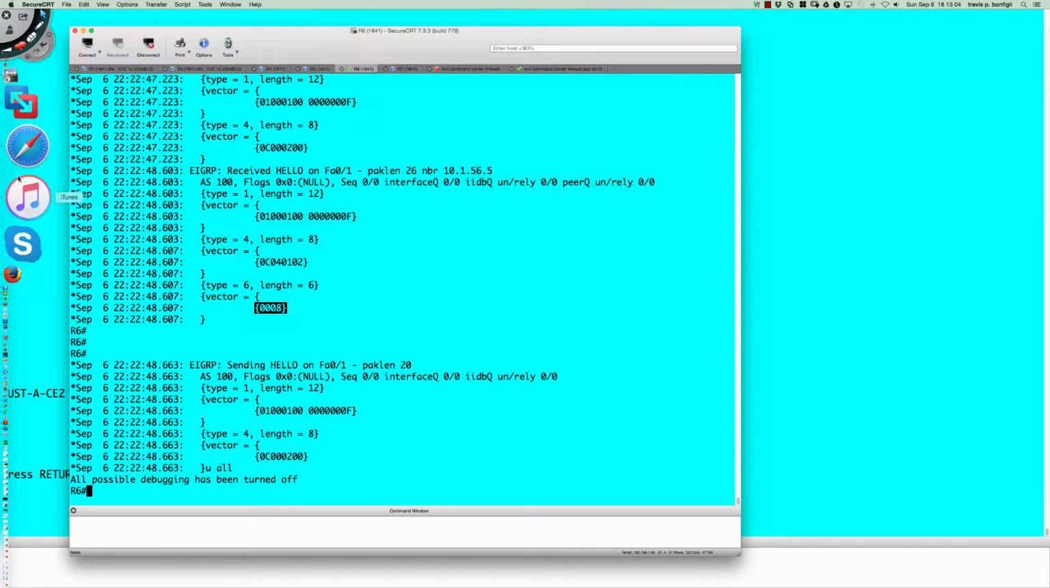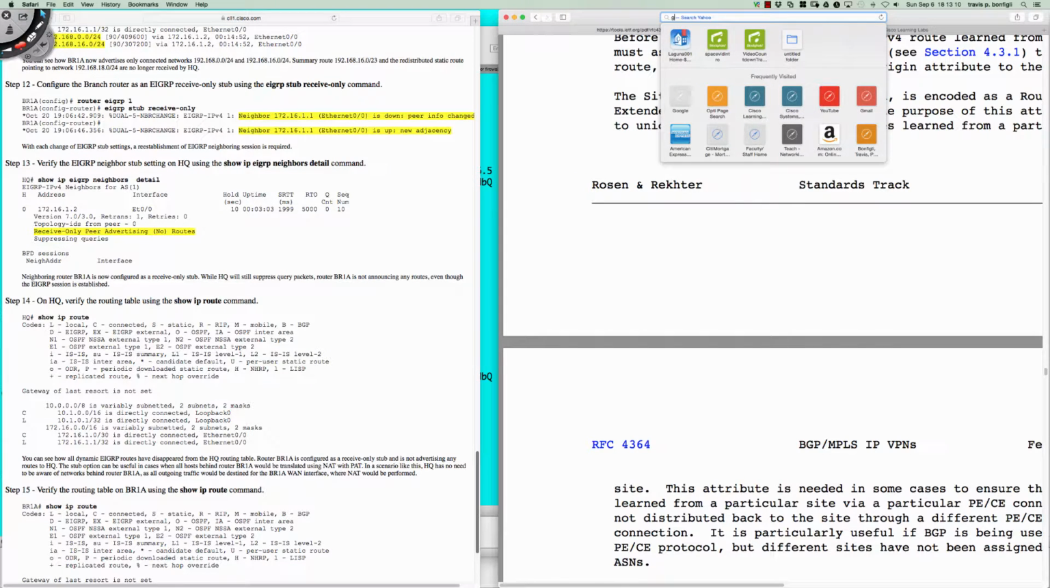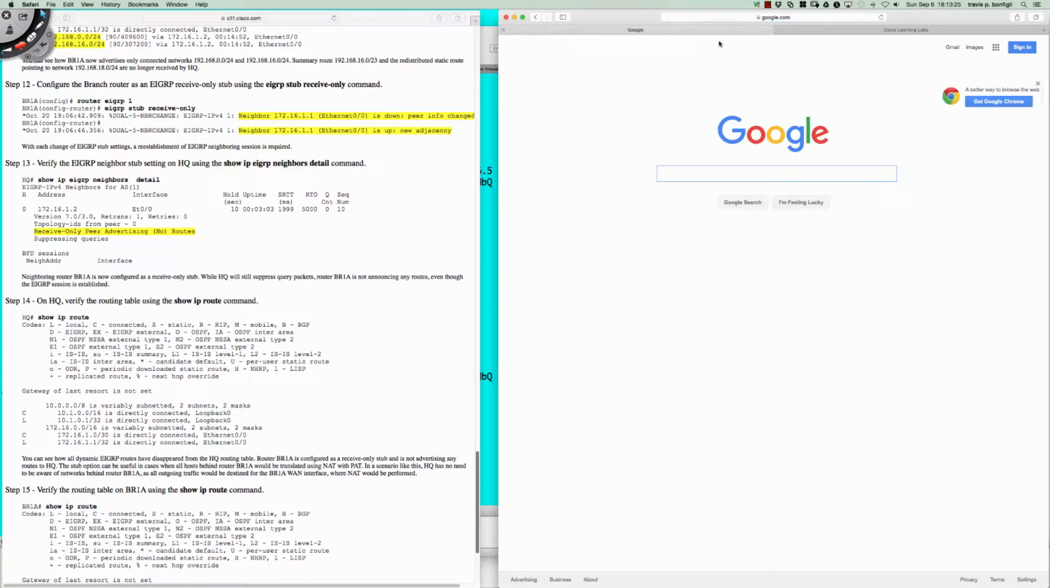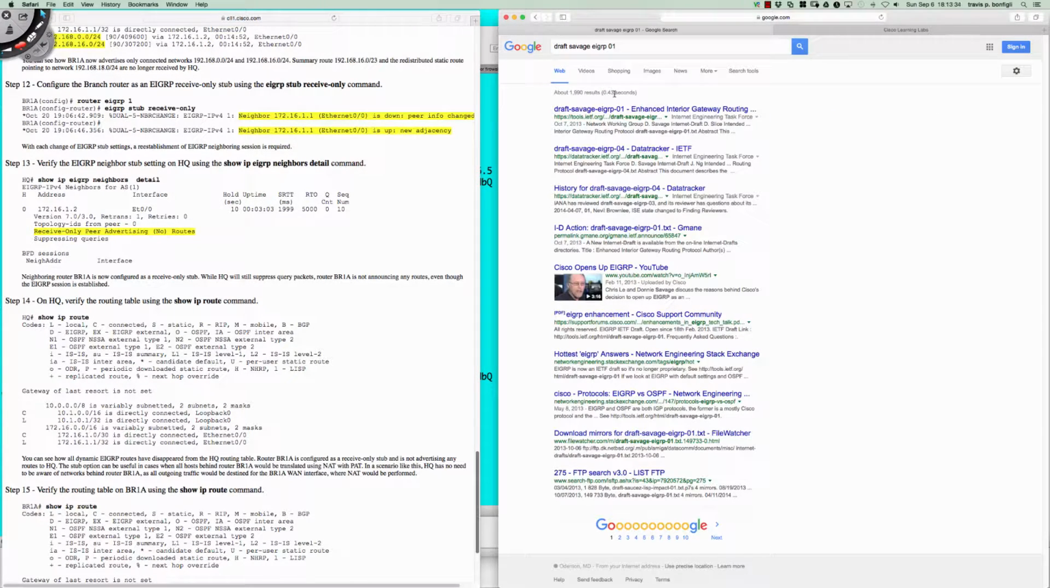So real quickly here, let me pull this back up. I had an RFC here earlier. Let's go to Google real quick, and pull up the informational RFC that is out there, the draft, which is an incredibly good document to read through. So draft, Savage, and there it is, EIGRP. It was literally updated on August 16th, and this is actually Donnie Savage right here, and he has got to be one of the nicest individuals I've ever met, and will spend as much time as you want talking about EIGRP with you.